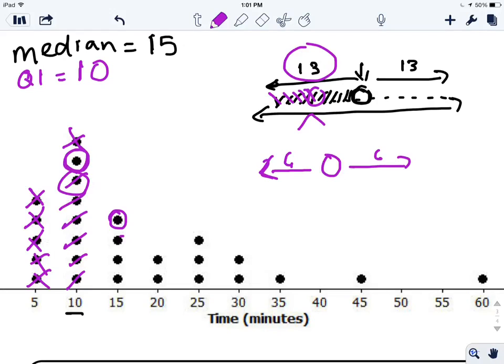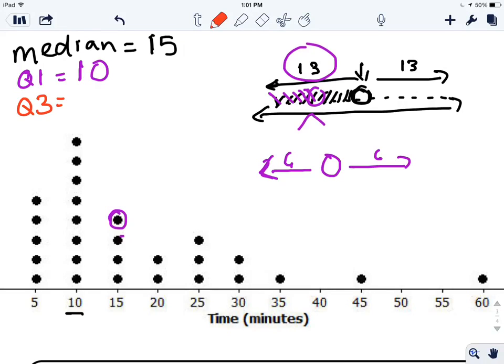All right, let's try it with the top half, right? We're trying to figure out Q3, quartile 3. So I'm going to look at my data. Again, on the top half, I have those 13. If I break 13 in half, I should get 6 and 6, and the number in the middle is going to be the median of the top half, right? That's what we call Q3.